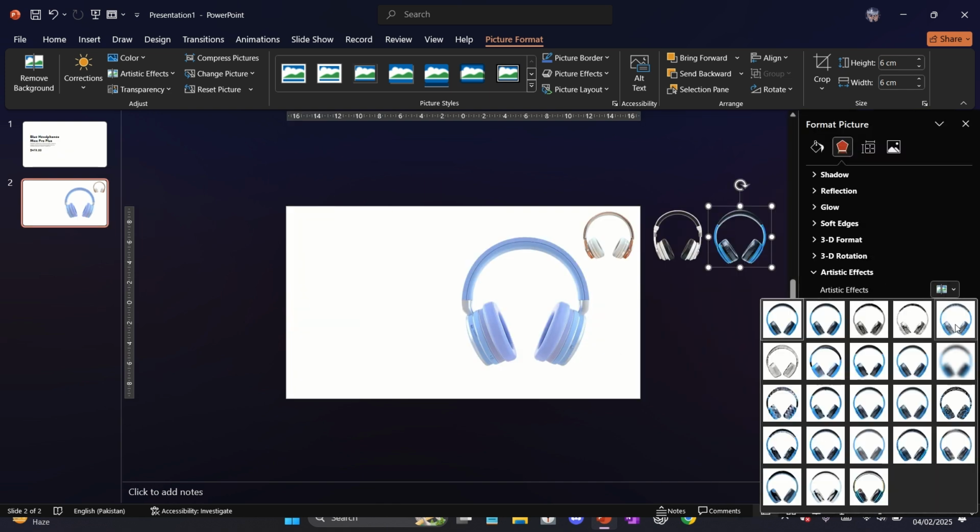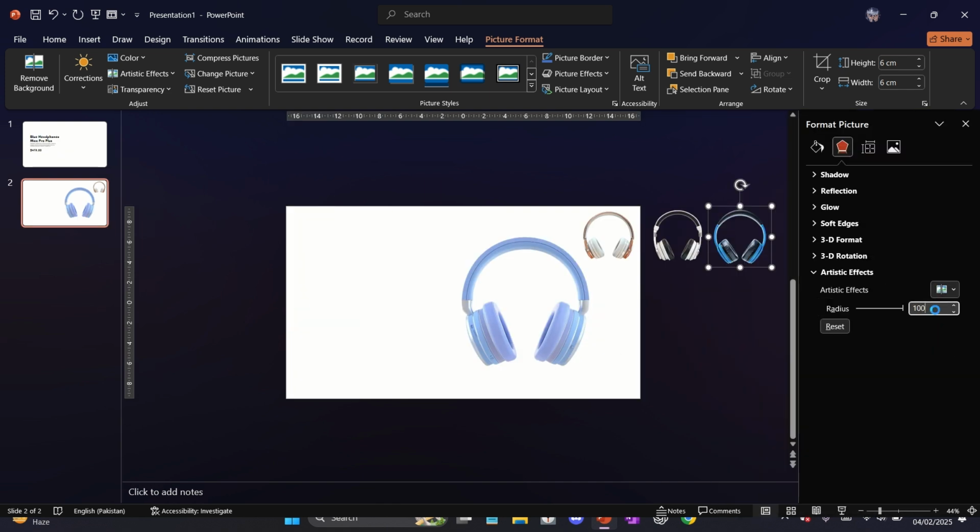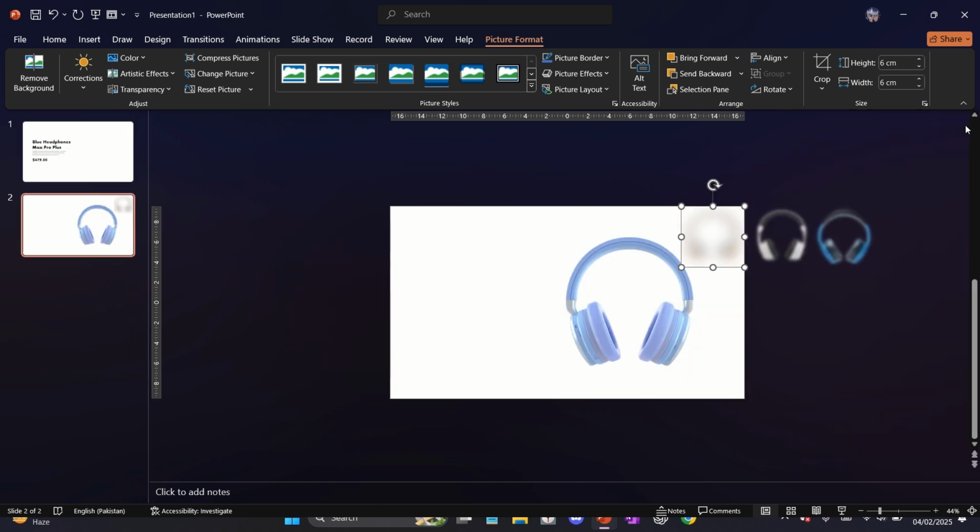Next, we're going to select the 3 others. One by one, we're going to give them the artistic effect of blur, and we're going to change the radius to 100%. We're going to do the same for the other pictures as well. Here you go.